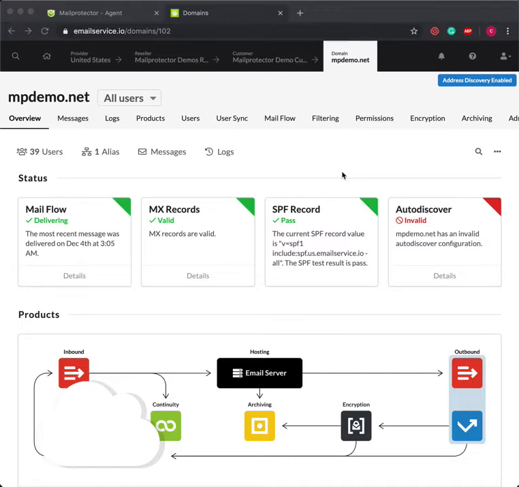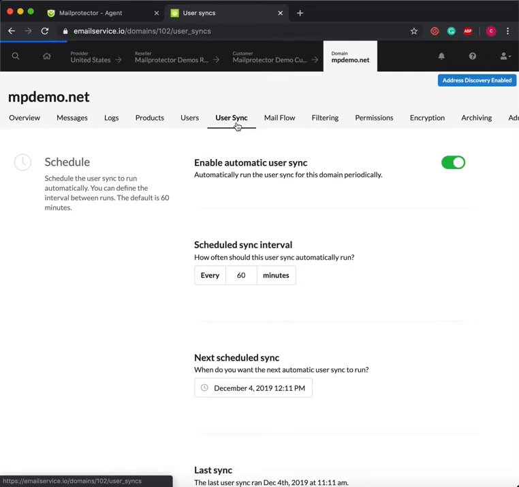Today I just wanted to go over user management in the new console. So first things first, we're going to go over user sync, because this is typically where everyone starts when they initially spin up a domain.